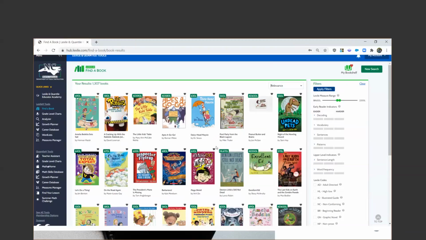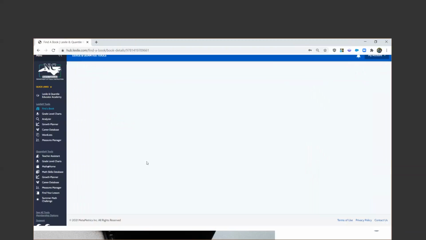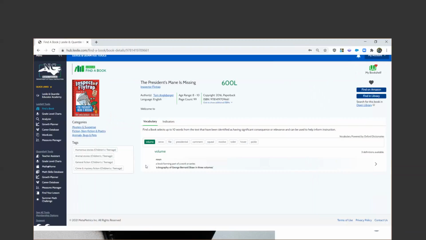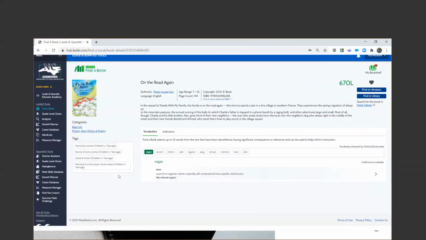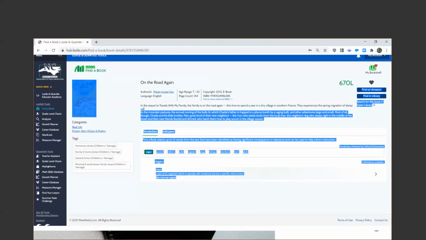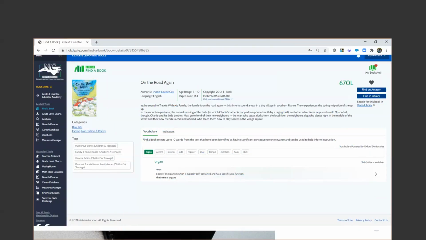So, for example, Inspector Flytrap, as you see here. Typically, and this was a bad example, so let me go back and get you a better one. On the Road Again. If this were a particular title my son was interested in learning a little bit more about, you'll see here that typically we offer a short description of the content of that book so the child can read a little bit about it and say, is this a book I want to read or not?